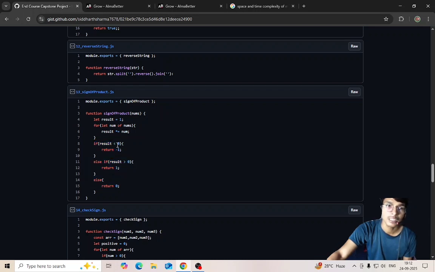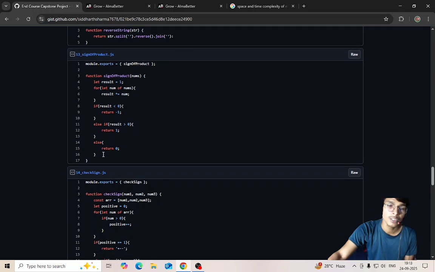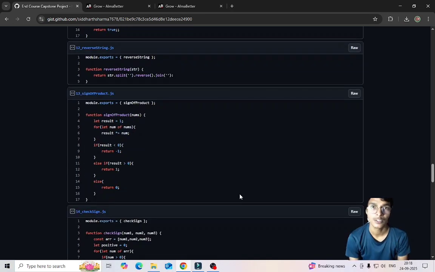If the result is less than 0, then it returns minus 1. If this statement is not true, then it goes to the else if statement, which checks if result is positive, so it returns 1. And if both statements are not true, then it returns the default value 0. That's all about my project, and I have completed the module 1, which is coding challenges.